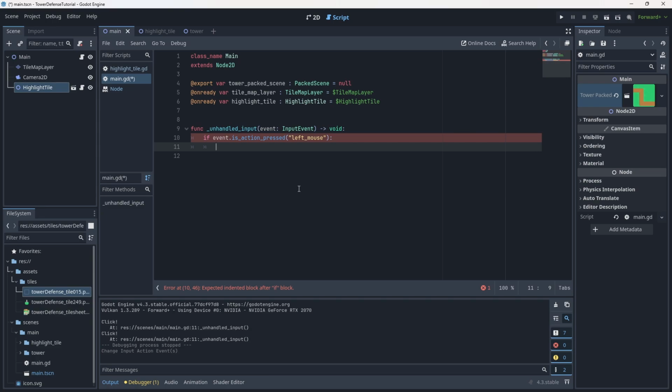So what do we want to be doing here? Well, we want to basically be placing a tower where we click for now. It doesn't need to cost any resources. It doesn't need to check for anything else. We just want to go tower, go here. So let's go and make tower go here, right?